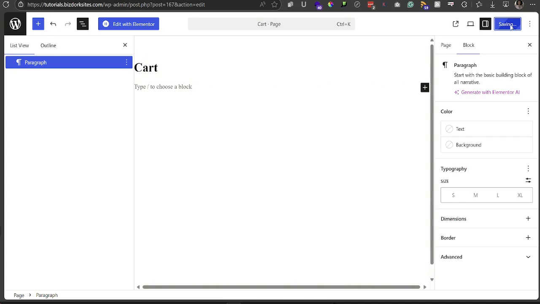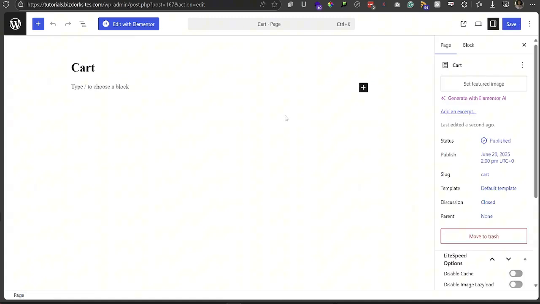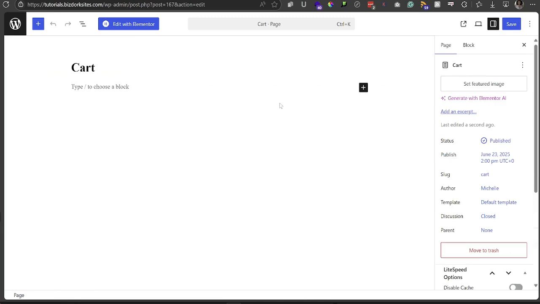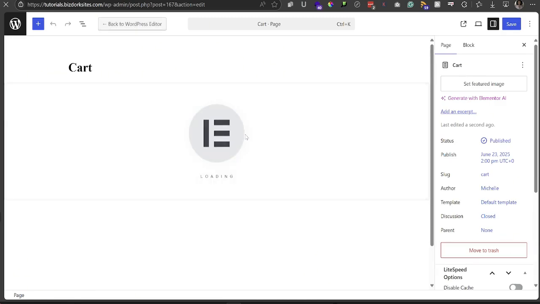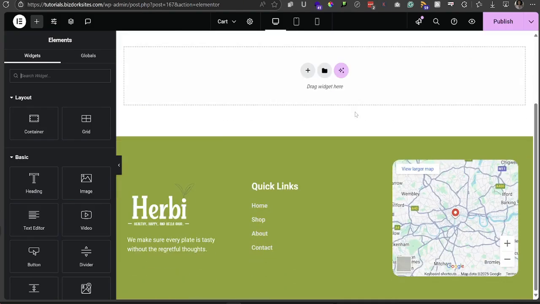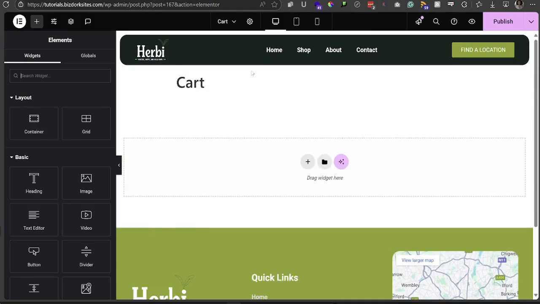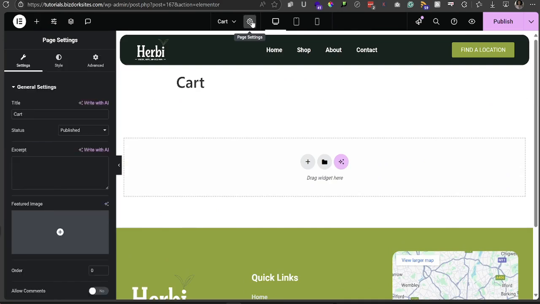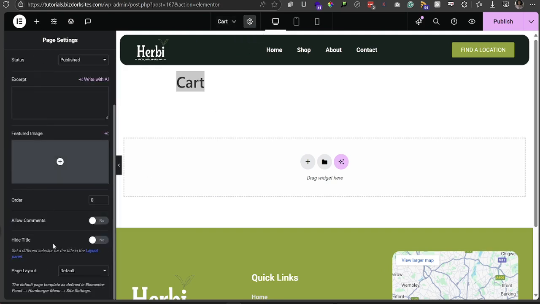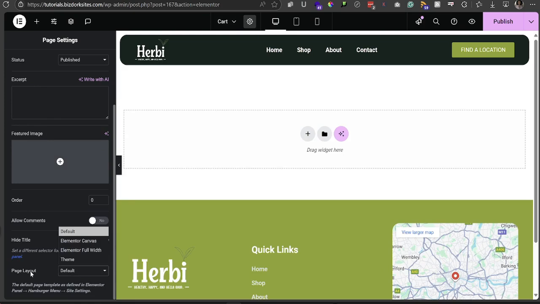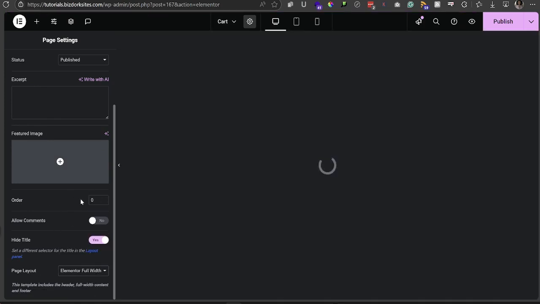So I'm going to go ahead and save this. And since we actually created the template inside of Elementor, we need to now choose with Elementor. You will see this page here. You will see your empty cart page. So what we need to do is go to the page settings up here. And the first thing we need to do is delete the title. We don't want this title. So let's go to the page settings. We're going to hide the title, and we're going to choose the page layout to be Elementor full width. And that's going to be the page settings for the cart.